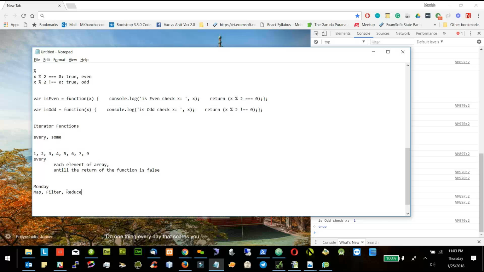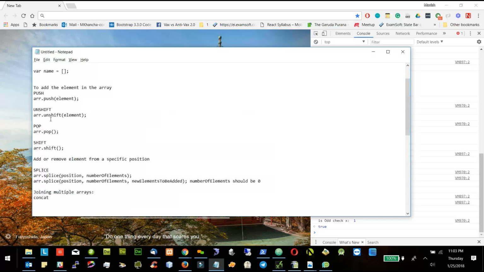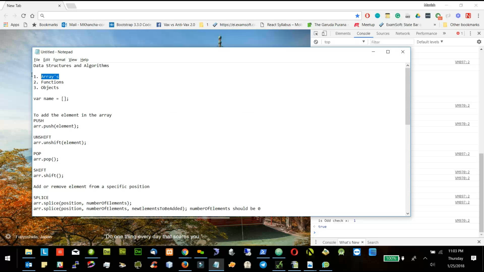I haven't used reduce too much in my practical life, but I have used the other two a lot in my projects. But I will explain all three on Monday and we will go through some more functions of the array next week. And then we'll start with functions and objects. After we are done with the array, we will start with the functions and objects. So these three things are very basic to understand the data structure. And once we complete these three things, we will start with the real data structures and algorithms.